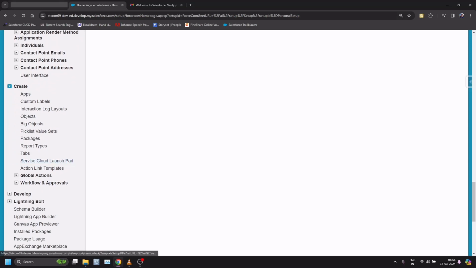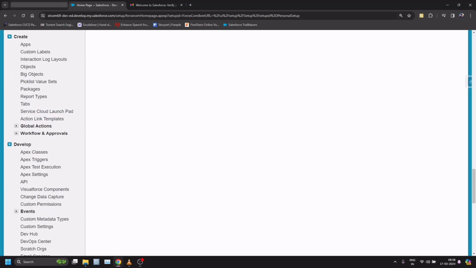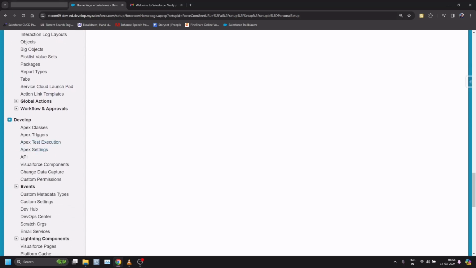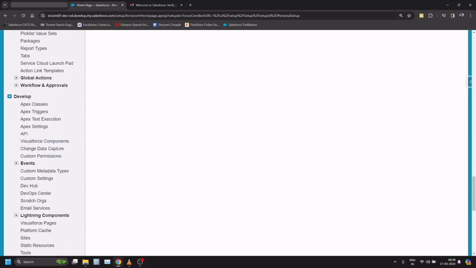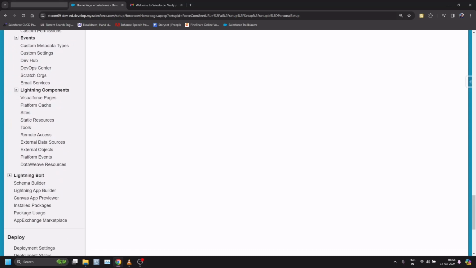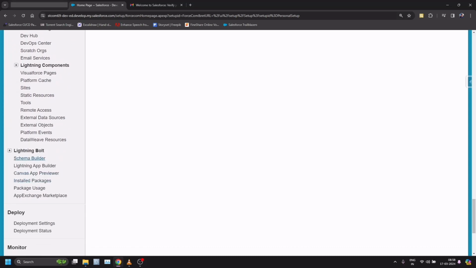If you wanted to add more programmatic aspects to your app, you could go under Develop. And this is where you can create things like classes, triggers, or even Visualforce pages. And outside of this, we have things like the Schema Builder, where you could build out your data model. Or if you feel like you don't have to reinvent the wheel, you can go to the App Exchange and see different apps you might be able to install in your org here.